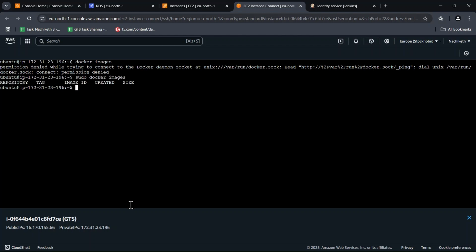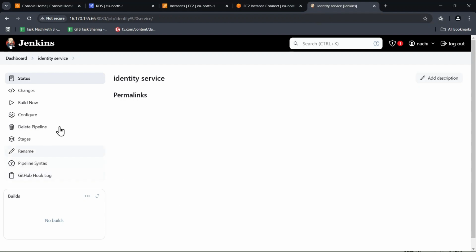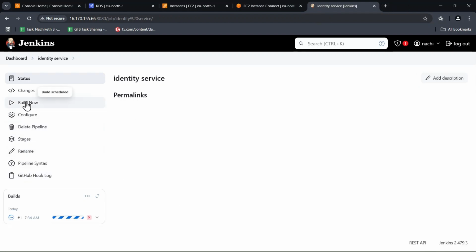We do not have any Docker images, and we'll also see docker ps, that is, the current process status. Okay, so we have nothing as of now. So now we'll go and build the job.